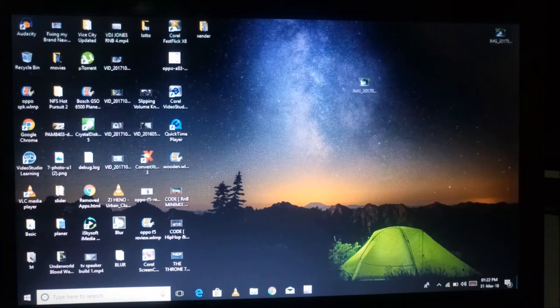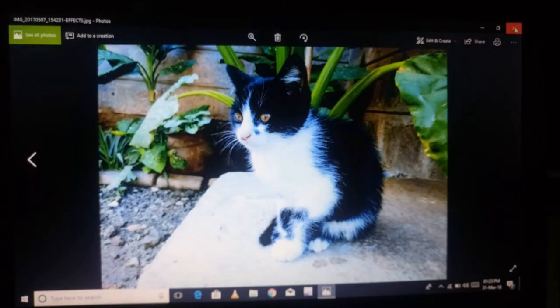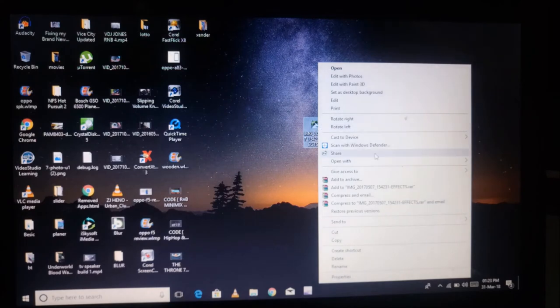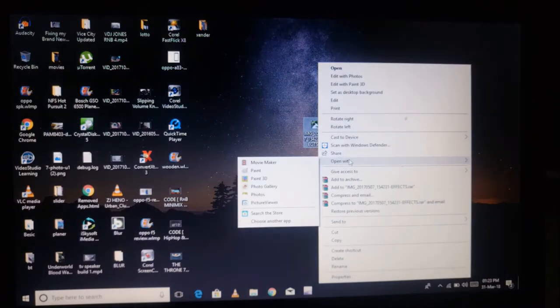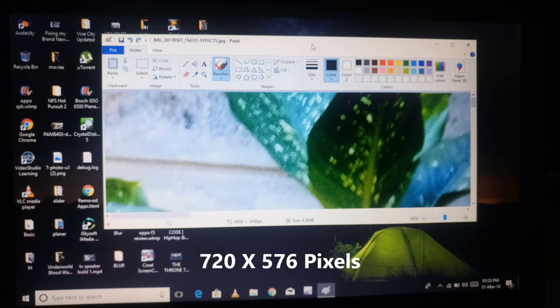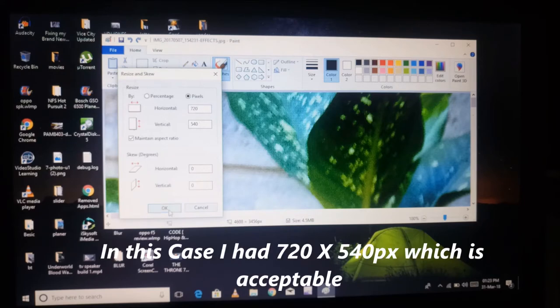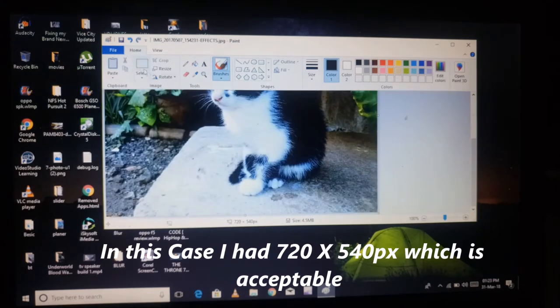The picture I chose is this one here, and this is what I'm going to set as my LG TV logo. But first we need to set the resolution of this image. For that you can use any program you want, but right here I will use Paint. The resolution you can set on the LG TV is 720 by 576 pixels. So just come to Resize, select pixels and put in 720. This one has some 540, but it's okay, it will work. Now that's the picture I want, so I can just save it.